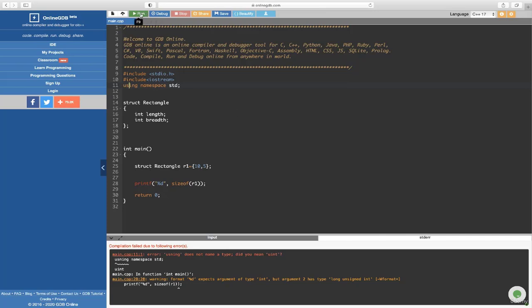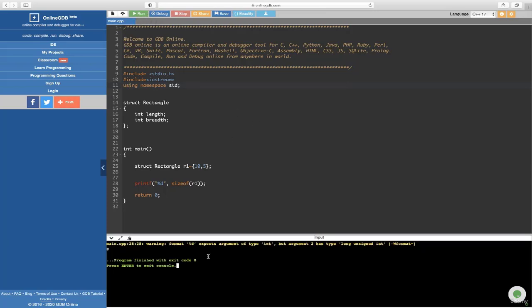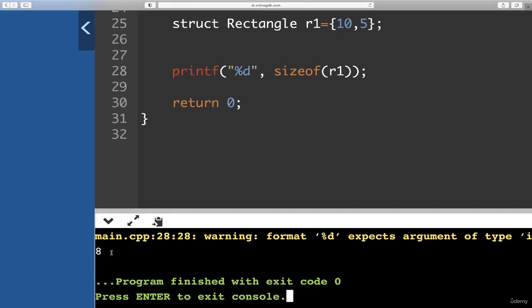Using namespace. Now let us run once again. Here I got some warning, but also I got the message. So the output is 8 bytes. Like I said, it will take 8 bytes, so it is taking 8 bytes. But also I am getting some warning.